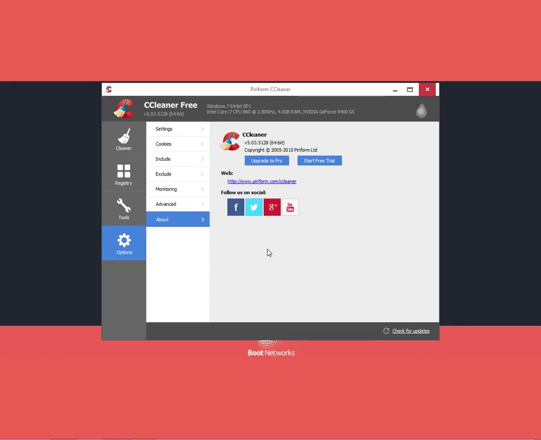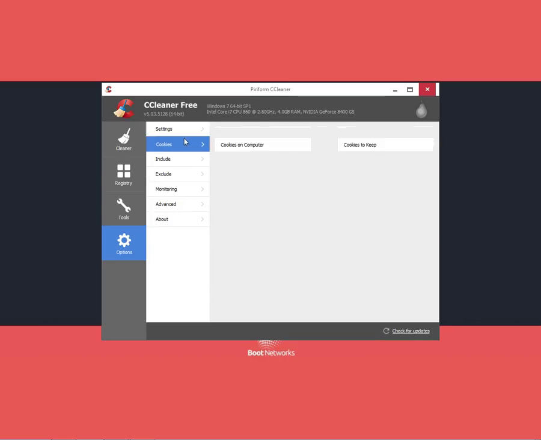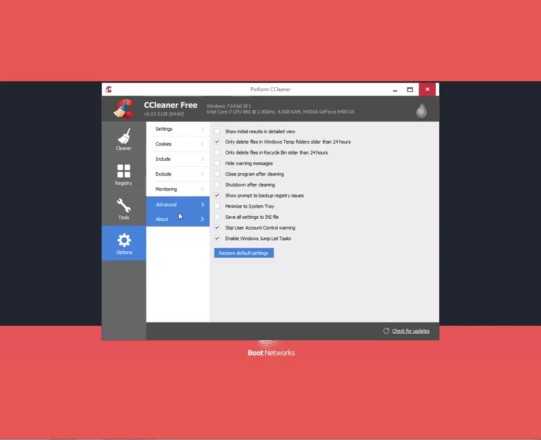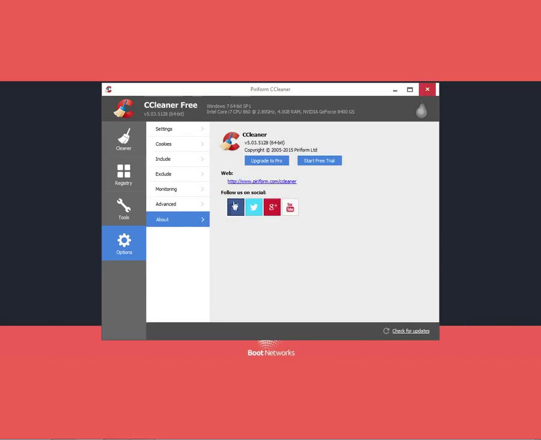And then finally, your options. This will allow you to go through your various options of how this program works, and it'll also allow you to upgrade to the Pro version of CCleaner if you like the free version so much that you'd like to invest money in this program. This is where you can go to upgrade.